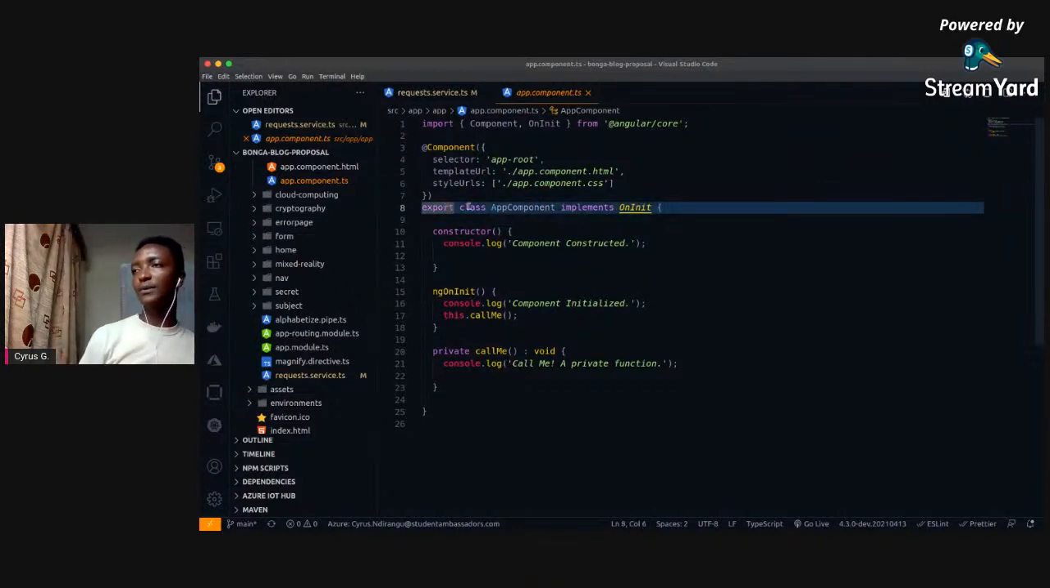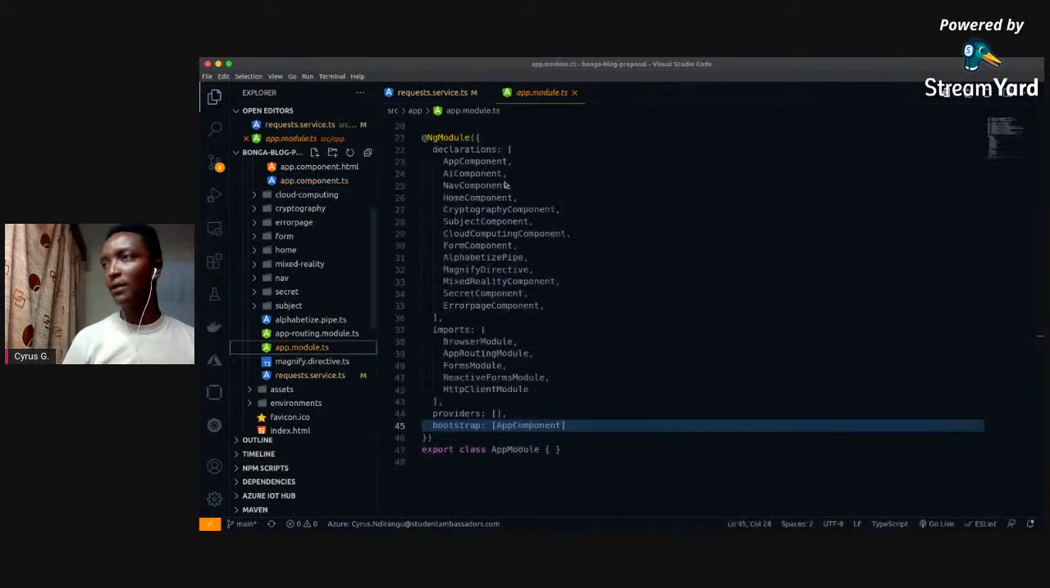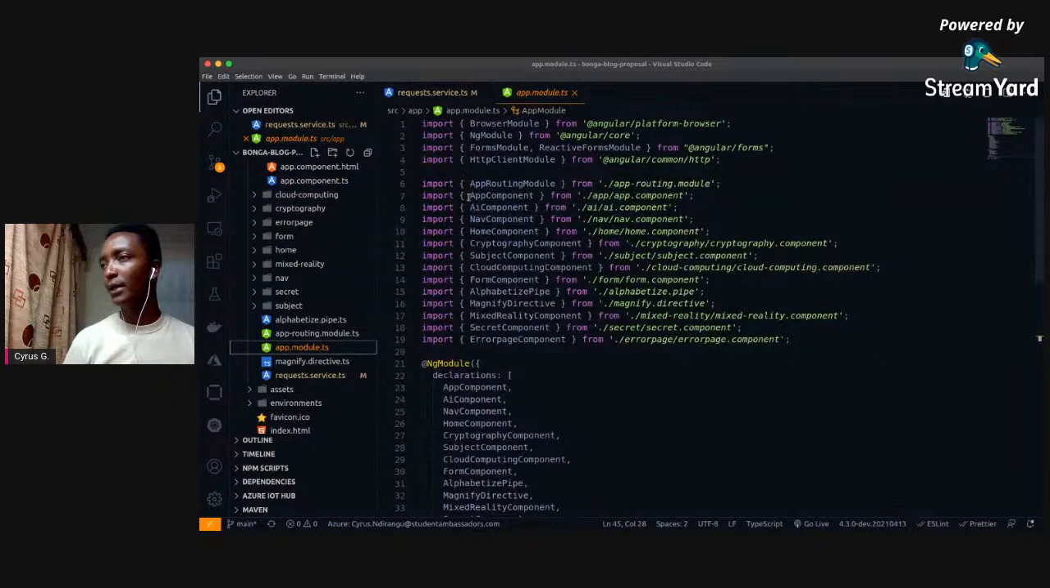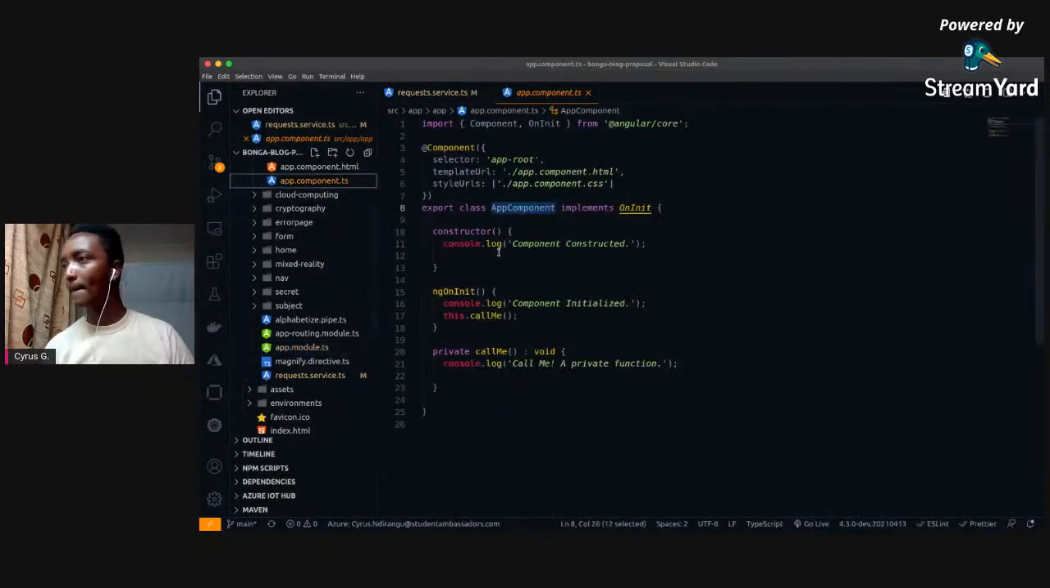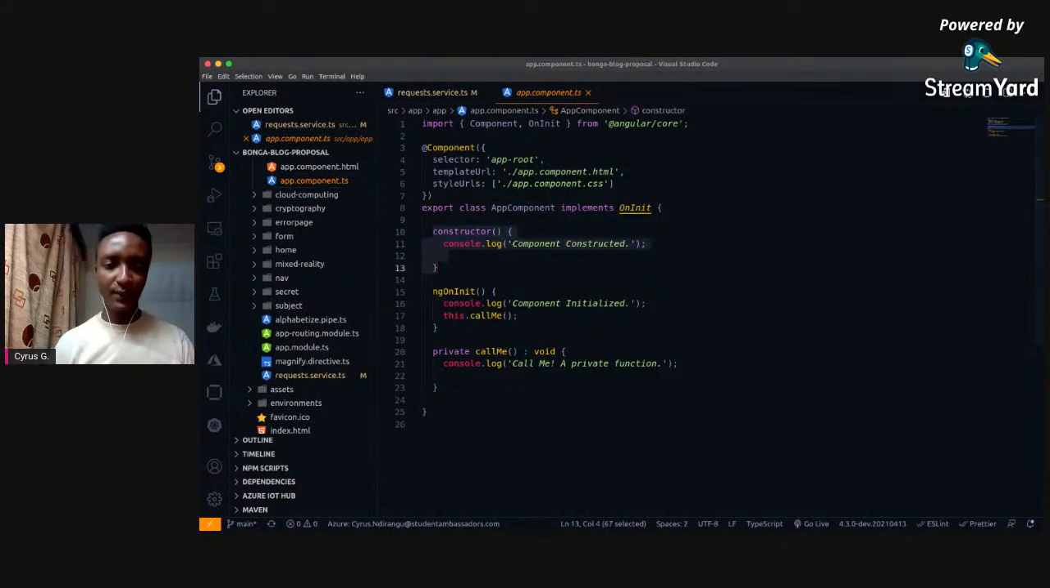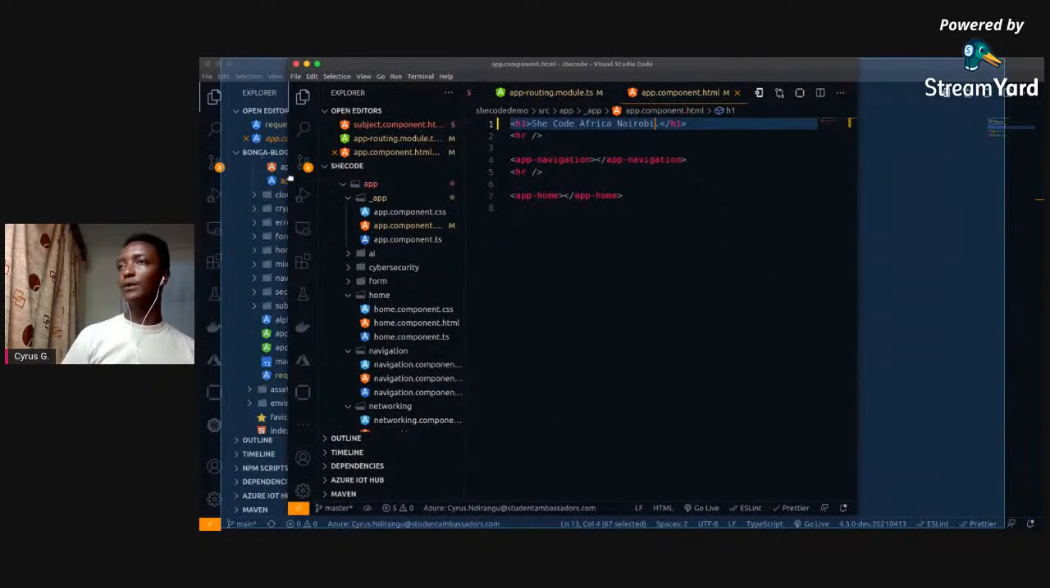Here we have a class called app component, and you can see this is what we import. We'll have to have a constructor in our class to instantiate our class and our variables. And I have some application here with comments. I was working on this application, adding some comments before we started the meeting.